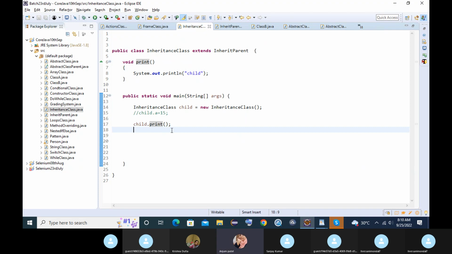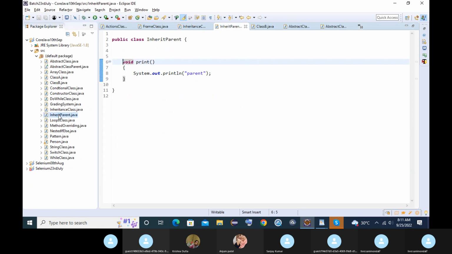But at times there can be a condition where we need the parent method, the one which we have overridden. If you are overriding, then you cannot use the parent one. This is the concept of overriding. If you are overriding, then the previous one we cannot use. If you want to use this one also, then don't override this in the child class.